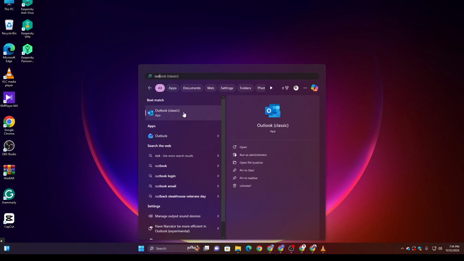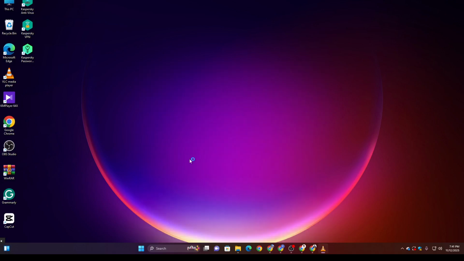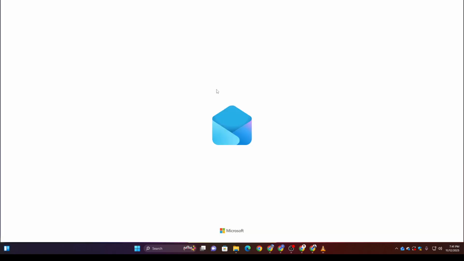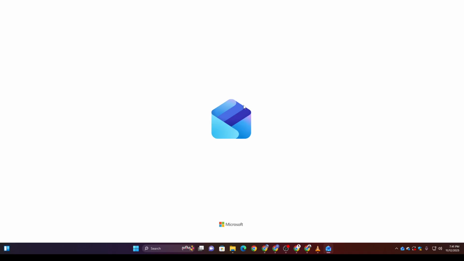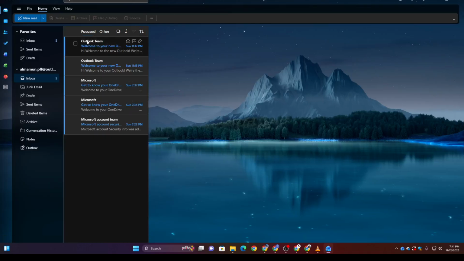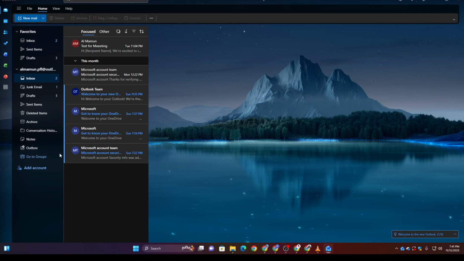Now for the final touch, adding Outlook to your desktop. Click the Start menu and type Outlook. When it appears in the list, right-click on it, go to Send to, and choose Desktop. Create shortcut. And that's it. You've now got Outlook sitting right on your desktop, ready to open anytime with a single click.